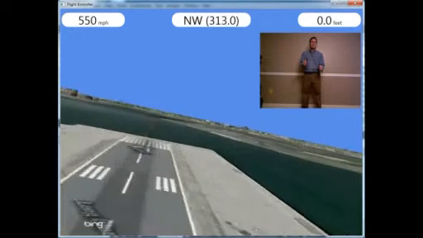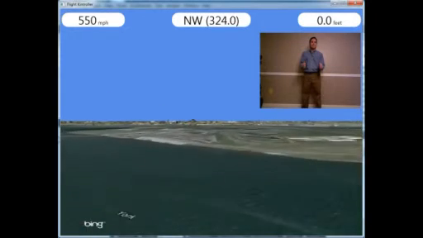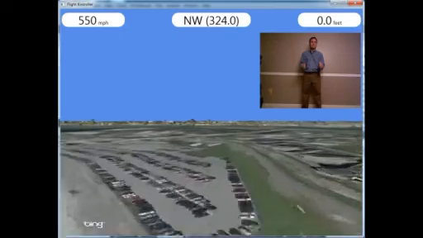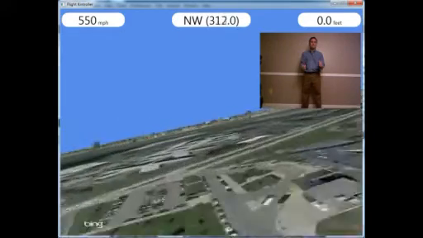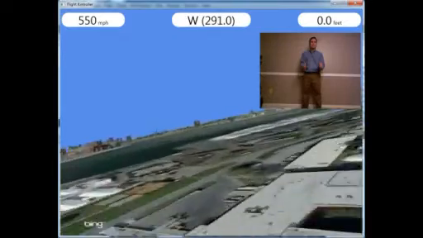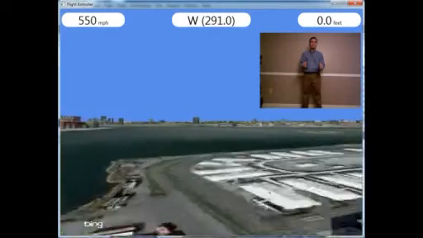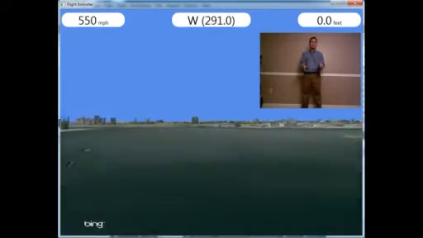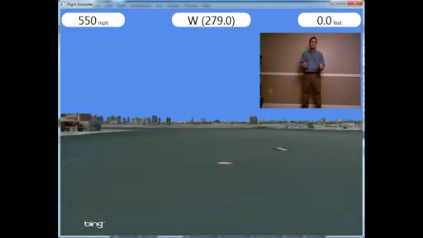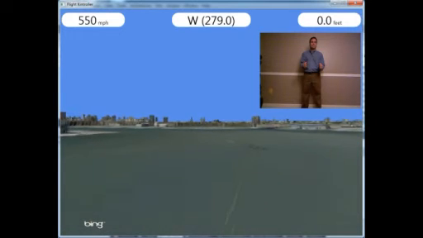And we'll take a slight right turn and buzz Rikers Island here. Say hi to some convicts. Now we're taking a left turn and we're going to go down the East River. Now 550 miles an hour is a good bit better than takeoff speed. It is the cruising speed for a commercial aircraft.